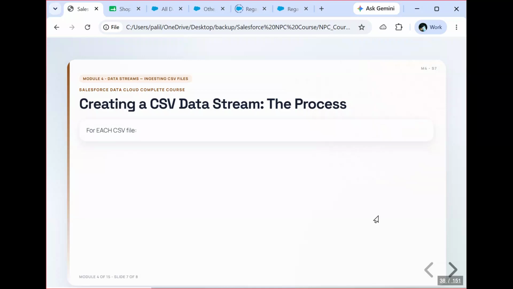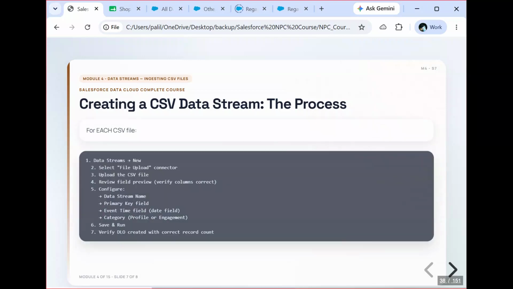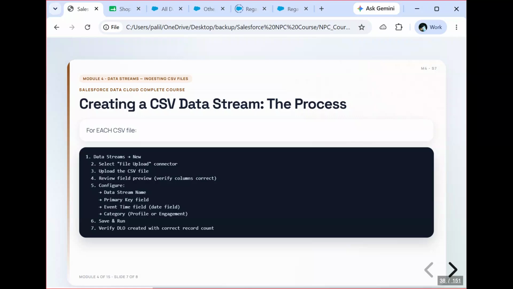The process for creating a CSV data stream is the same for all 4 files. Navigate to Data Streams, click New, select File, upload the file, review the field preview to make sure the columns were parsed correctly, then configure the primary key, event time field and category. Let's save it, run it, and then verify the DLO. We will do it for 4 files now. I'll go through the first one in detail and then move more quickly through the remaining 3 since the process is identical.